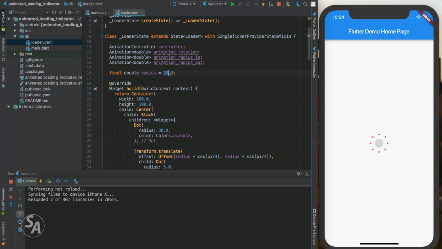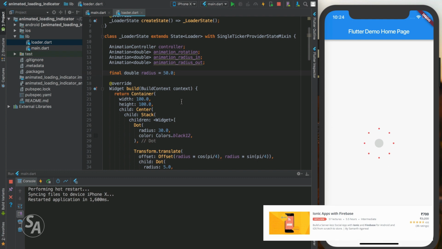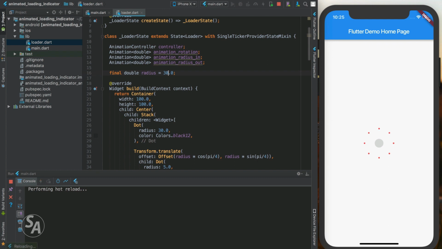So if I change this value now, you can see that the dots move closer to the center of the central dot. If I make this value larger, the dots will move further away. So this is what we are going to use to achieve the animation that we want. We are going to animate the value of this radius within a range to make our dots animate towards the center and then animate out from the center until the value reaches the radius. So for now, I'm just going to fix this value to 30, and now it's time to define our animations.